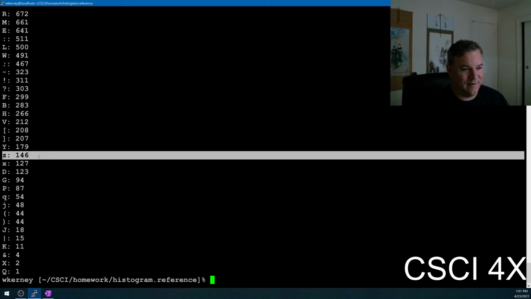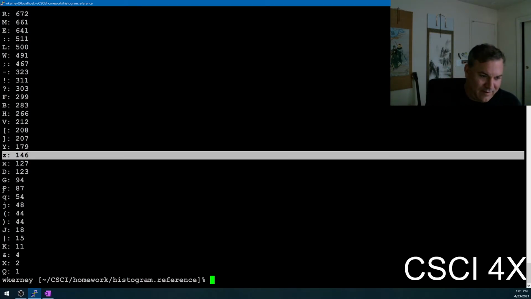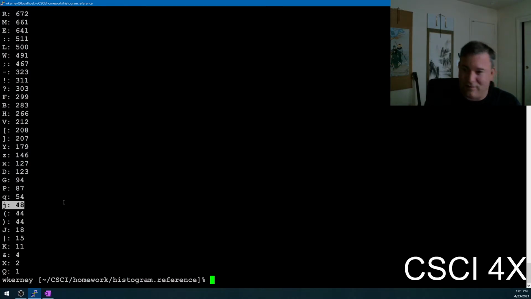Z appears less often than capital Y. And so J appears even less often than Z, which is interesting. That's why J is worth 10 points or something like that. Okay. Any questions about this?